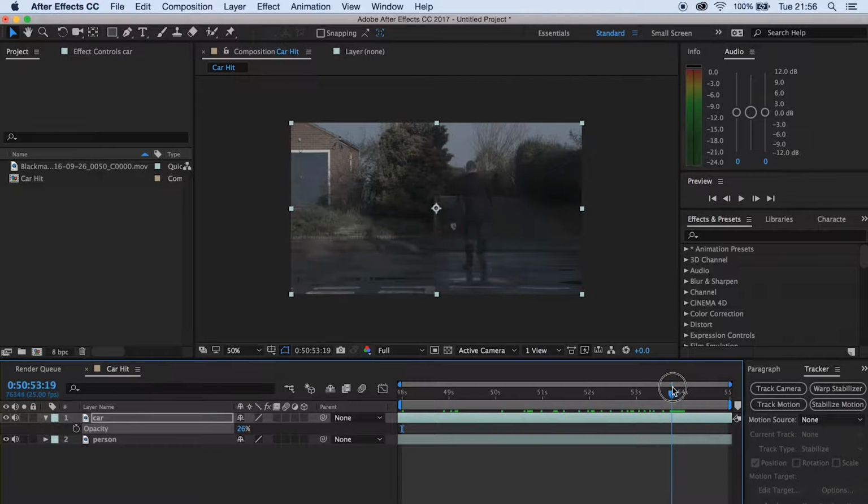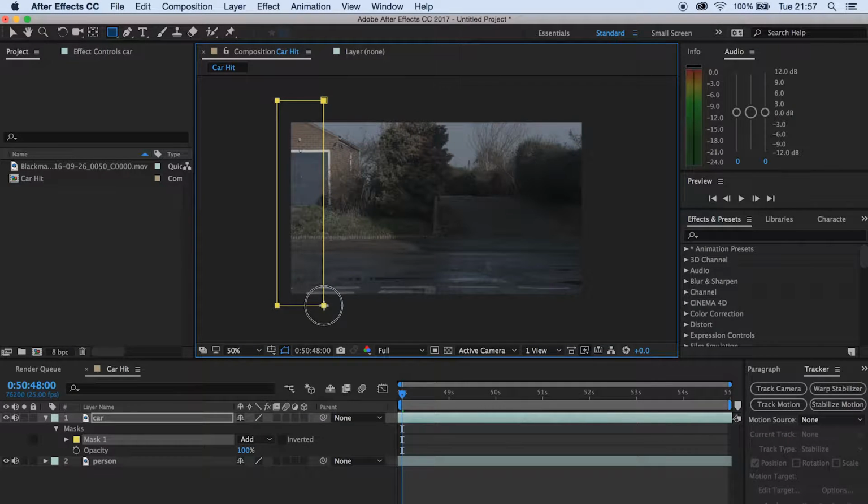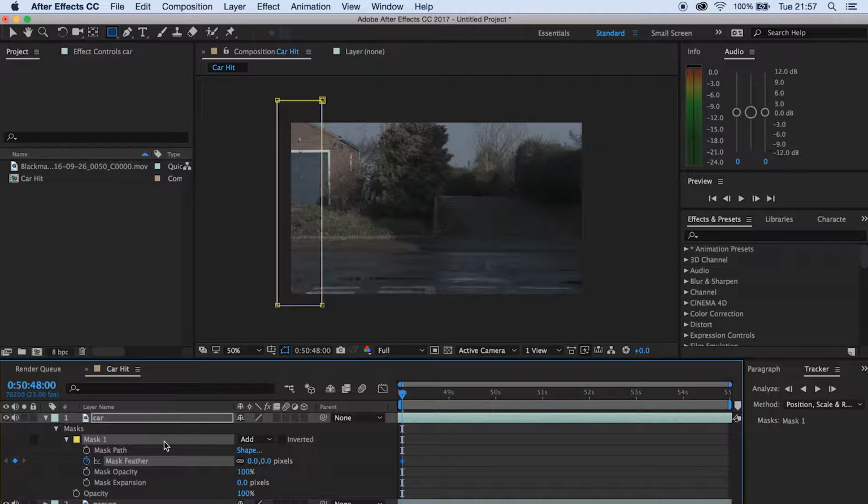So as the car should hit, the car is going through the layer. For now, turn the opacity all the way back up and go to the start of the shot and select the rectangle mask tool and just put a mask on this side of the frame like that. Open up the mask options and keyframe the mask path.